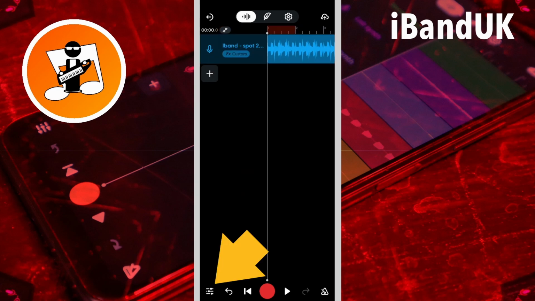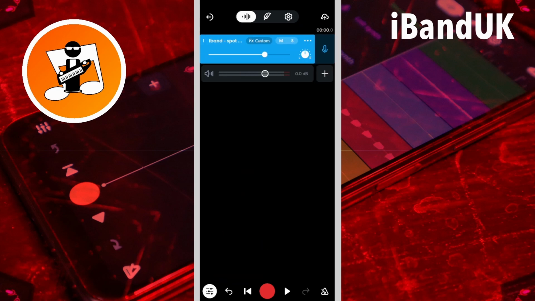Then tap on the mixer settings icon. And now the master volume meter should reach to just before the end of the green section. Adding -1 dB to the limiter makes sure that none of our song peaks above -1 dB, so Spotify will not adjust the volume of our song.